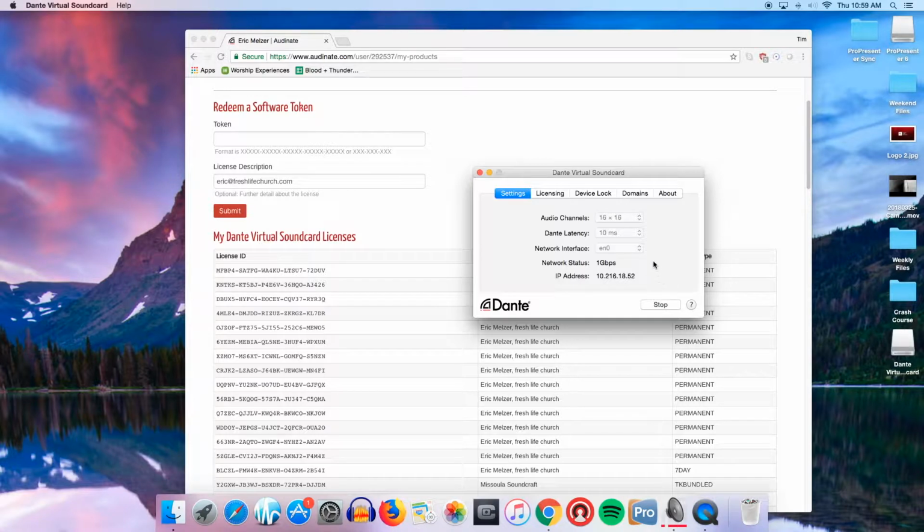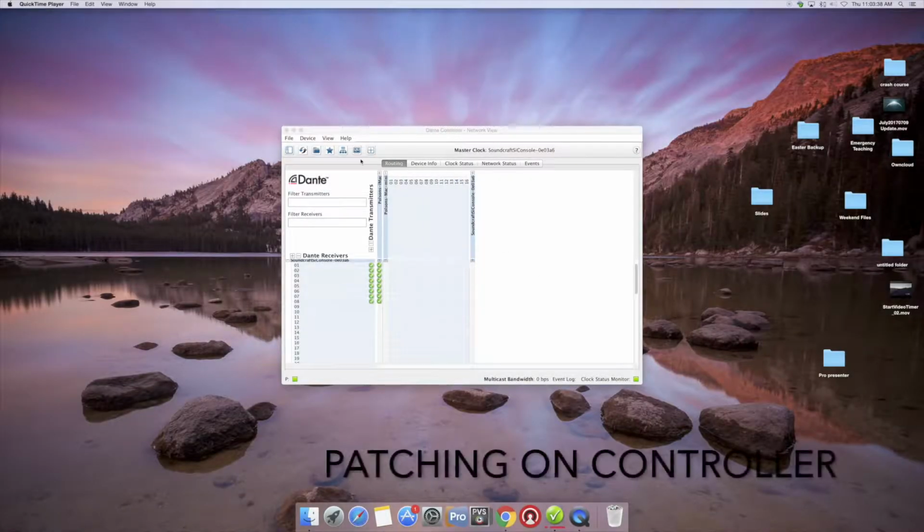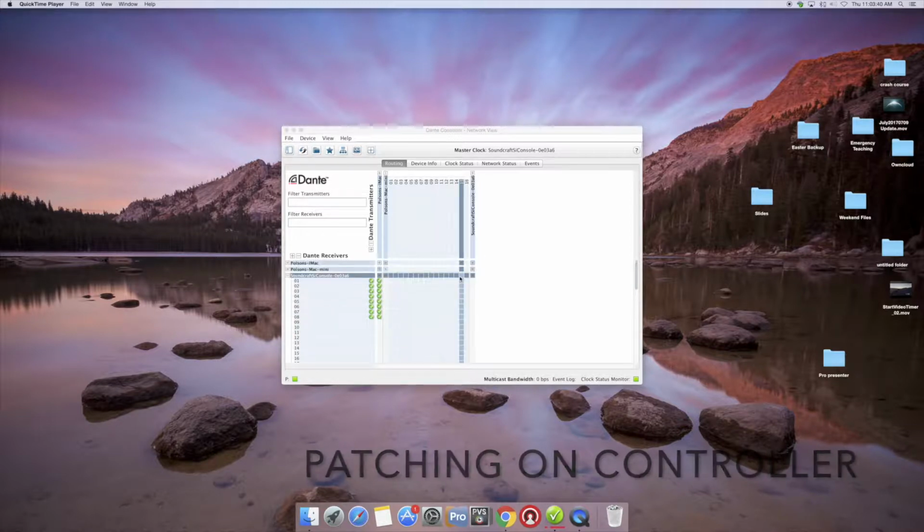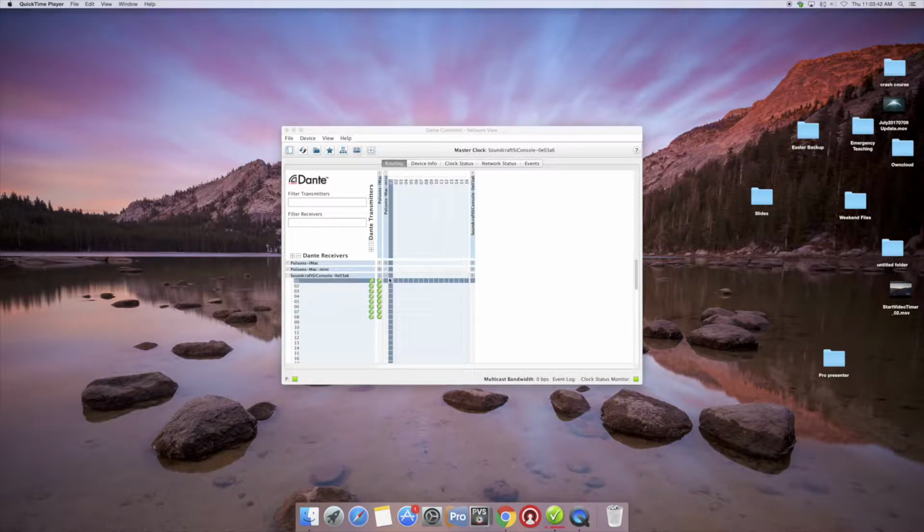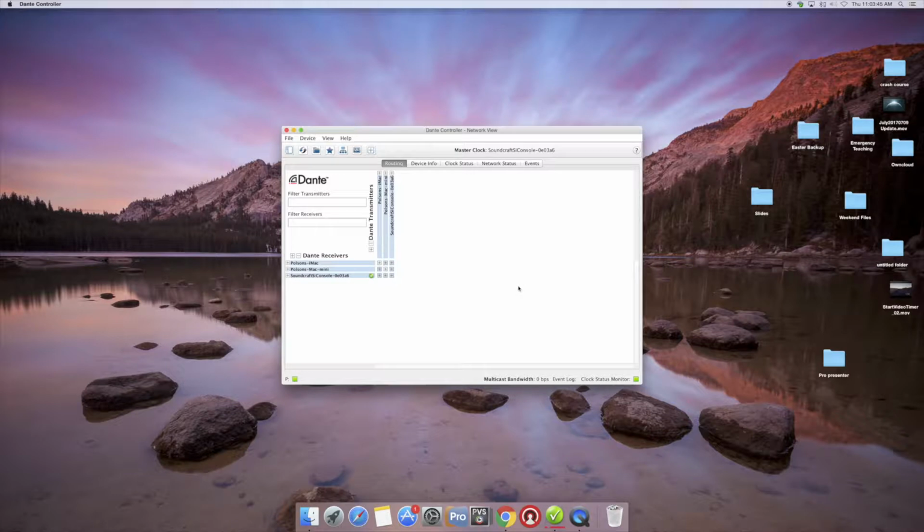And I'm waiting. Yep, it just showed up on Dante Controller on the other computer, which is what I'm about to show you. So this is how to get into Virtual Sound Card, how to download it, and also how to start activating it. Now I'm going to switch over computers and show you how to patch this as a backup channel. Like a refresher, if you've watched the video for Dante Controller already. So I'm going to show you kind of what we're doing here.